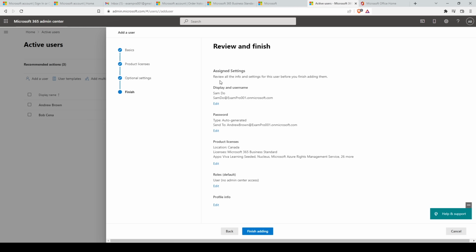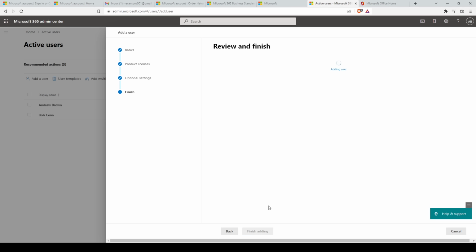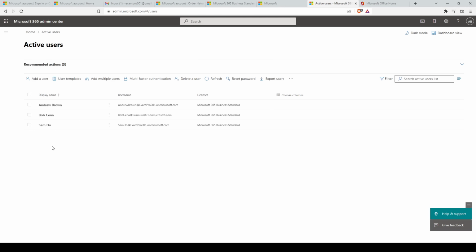Fill in any additional user profile information if you wish to. Review all user information and click Finish Adding. Your new user should now appear in the Microsoft 365 Admin Center Active Users homepage.